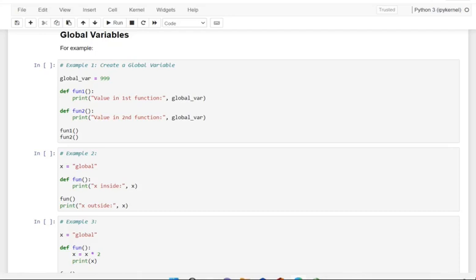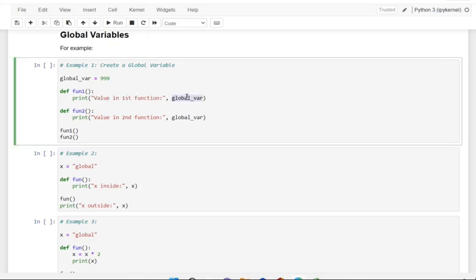See here, dear friends, this global variable, to which we are assigning a value of 999. Here we are defining function 1 and we want to print that value in the first function, using the same global variable. Next, let me define one more function, function 2, where we also make use of the same global variable. Then we make the call of function 1 and function 2. Now, what would happen?